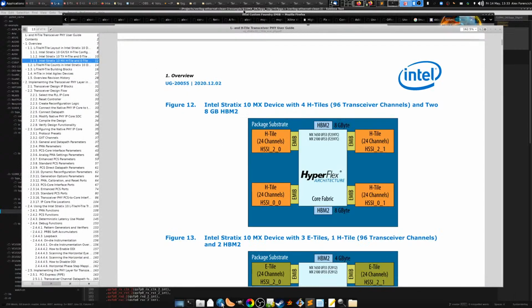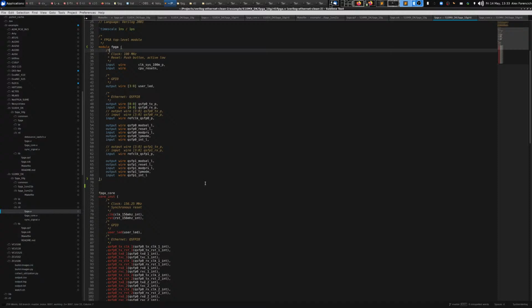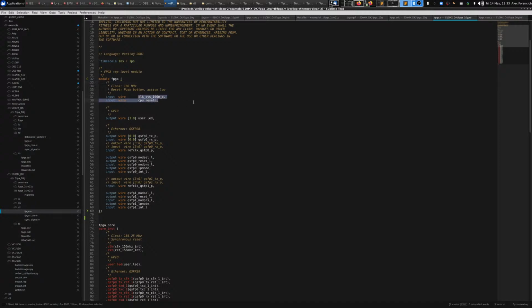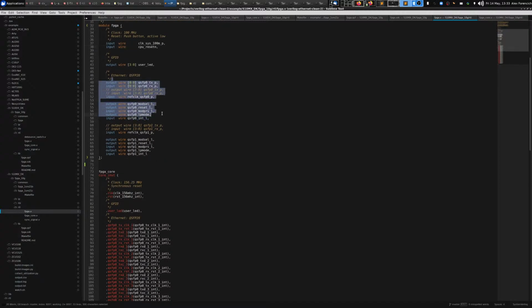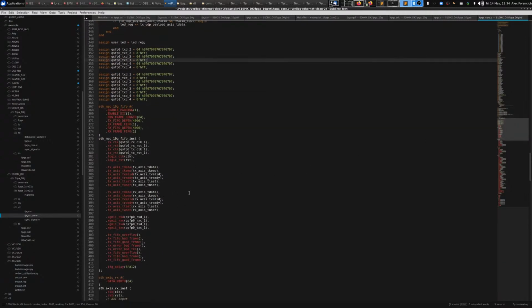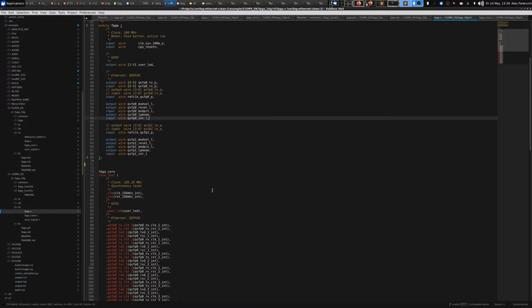Let's see. What I need to do today is bring up one of the channels on the H tile at 10 gigabits per second. I've gone ahead and created a lot of the structure for this already. This is the top level Verilog file. It brings in a 100 megahertz clock and the reset line from one of those push buttons, and then it brings in one of the QSFP channels. That's connected to the core logic, which has the Ethernet MAC and whatnot. So what we're going to have to do in here is bring the serializers out to an XGMII interface, which can be connected to the Ethernet MAC.